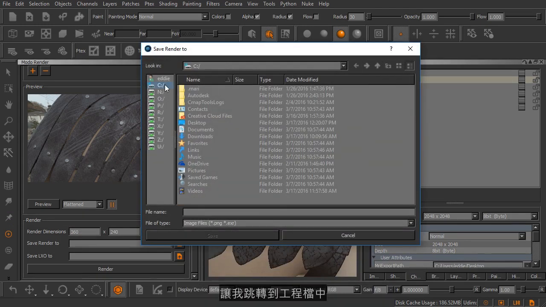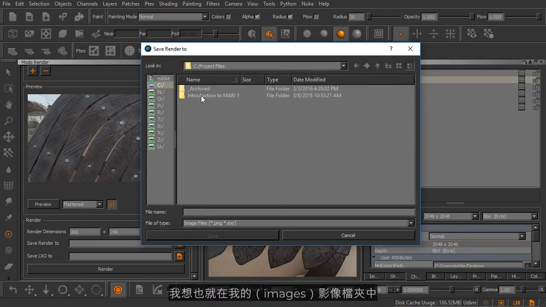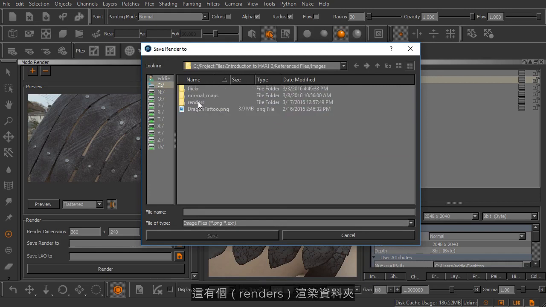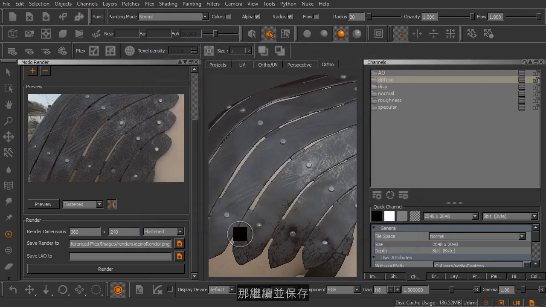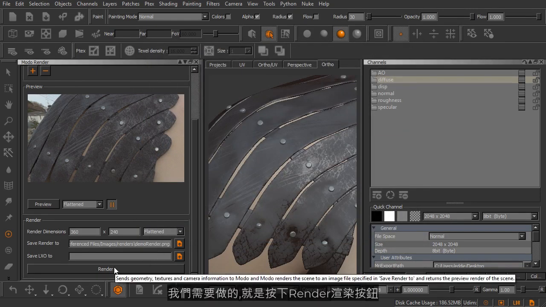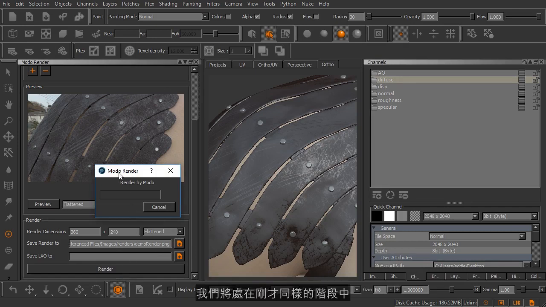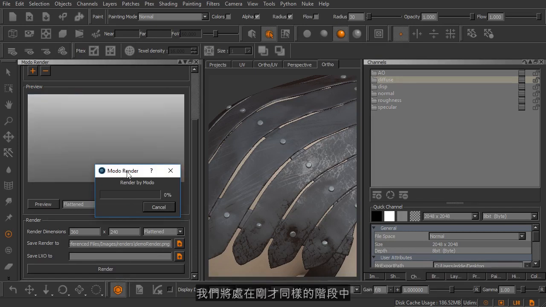So let me jump over here to my project files. I believe I have in my images folder a renders folder here. There we go. We'll call this something like demo render. I'll go ahead and save that. And now at this point, all we need to do is simply hit the render button. So I'll hit that. Again, we're going to be in the same position as we were a moment ago, so I'm going to pause the video while this renders out, and I'll come back and show you what that image looks like.